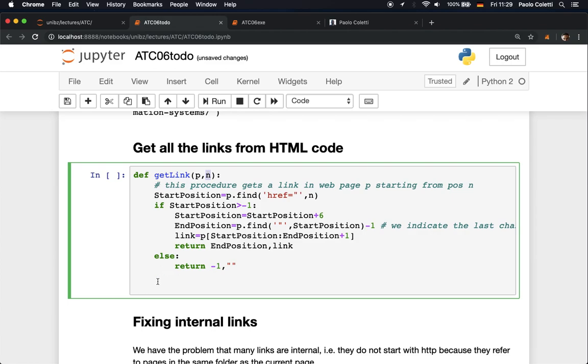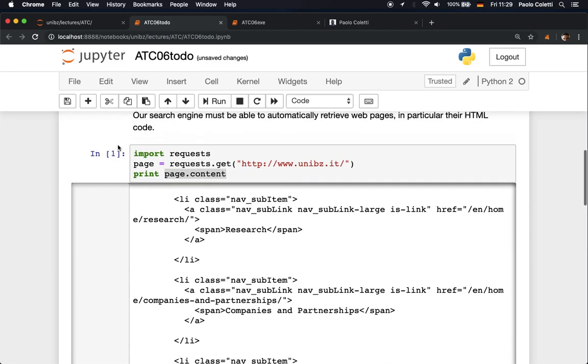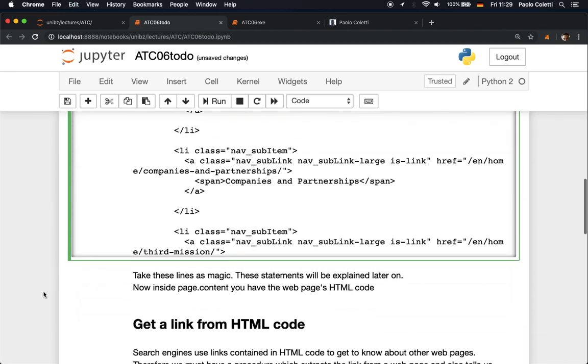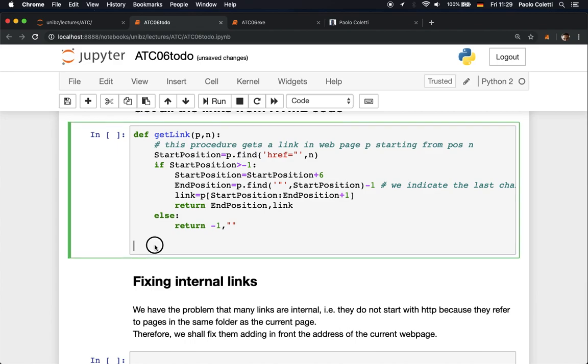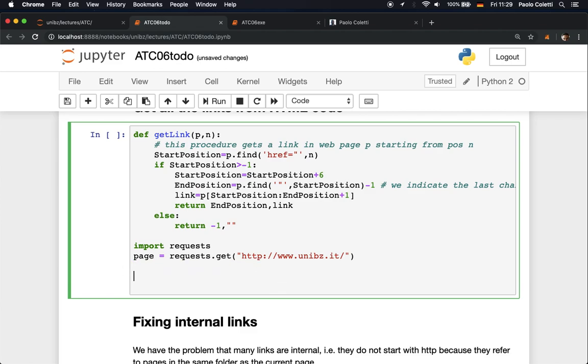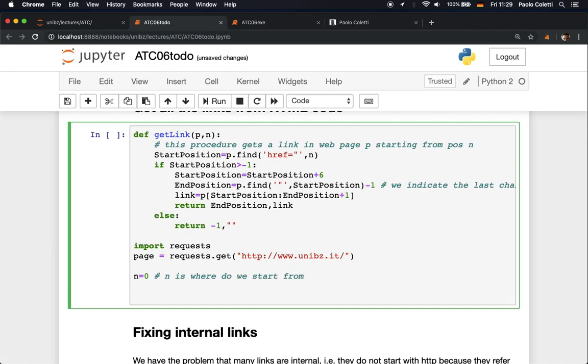Okay. Let me also copy this one just to be sure, so I have all the code in the same thing. So the procedure, this one. Okay, sorry, we don't need to print. Now, n equal to 0. N is where we start from. Now, try to do it yourself.